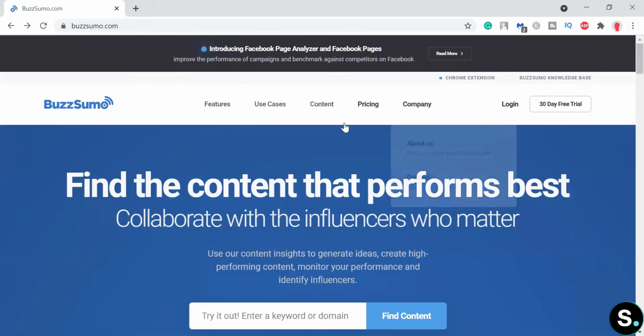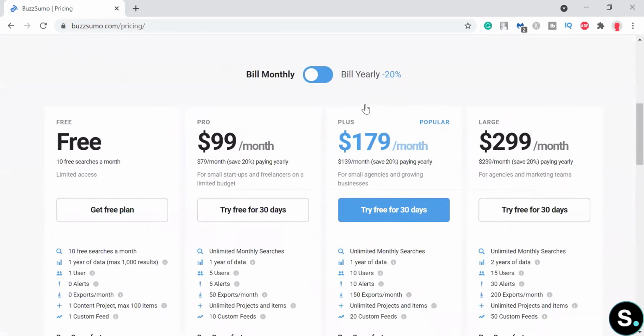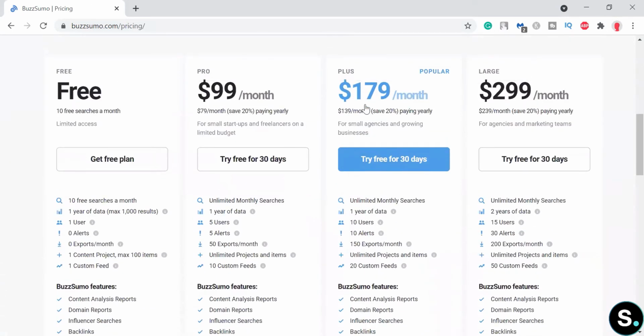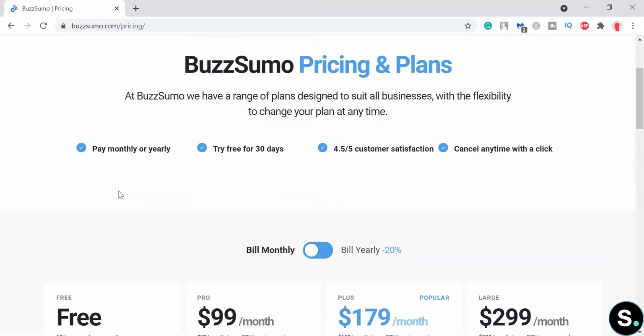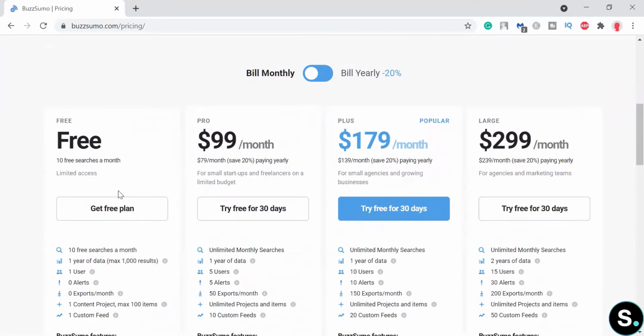Now let's explore their pricing plan. So they have four plans. All plans you can try for free. You can get on a free trial for 30 days right here. And they also offer free plans, which is amazing. But of course, free plans always come with a lot of restrictions. So for this video, I'm going to try the free plan to see what they have to offer.